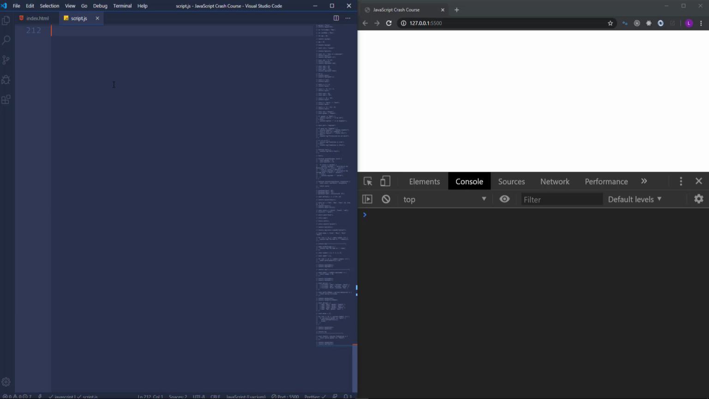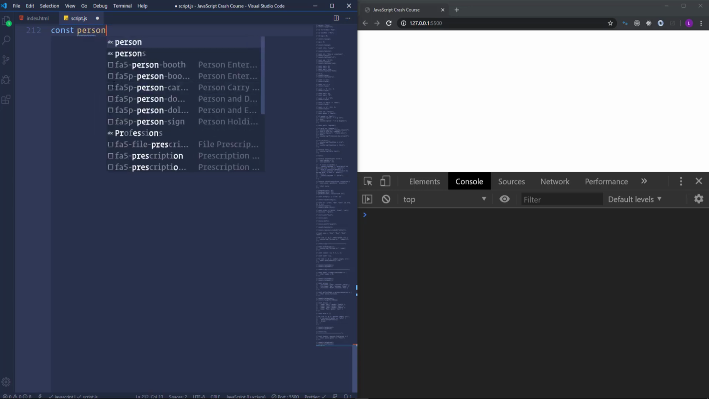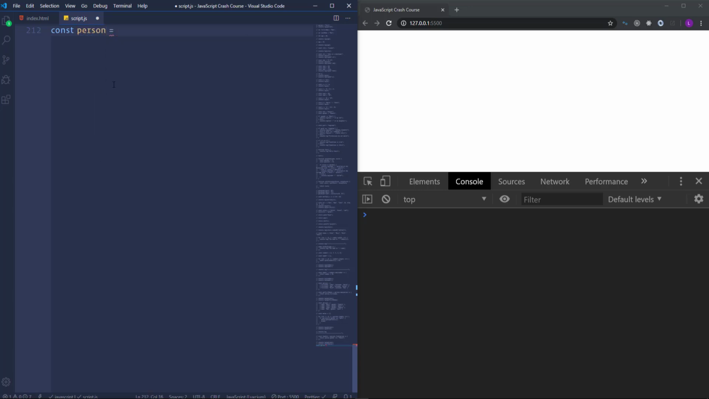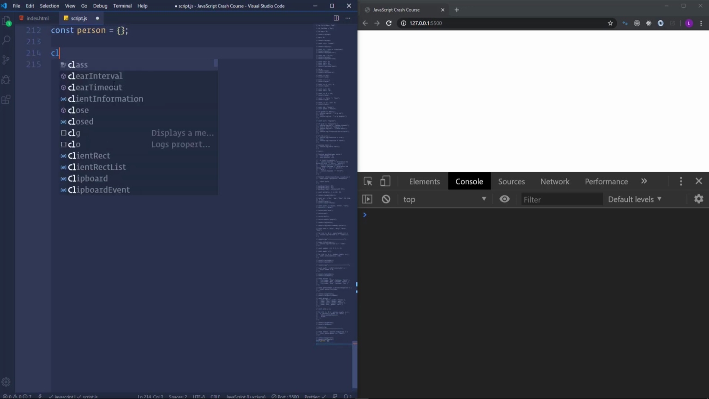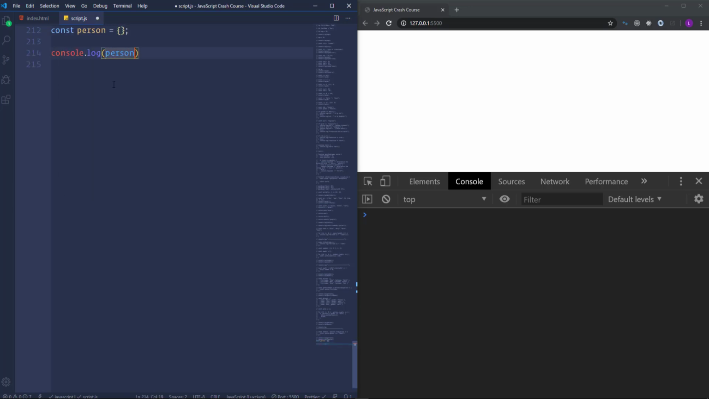Alright, let's go ahead and create our very first object. I'm going to declare the variable called person and assign to it empty curly braces. Let's run it in the console. So as you see, we got the empty curly braces. It means that we have just created an empty object.